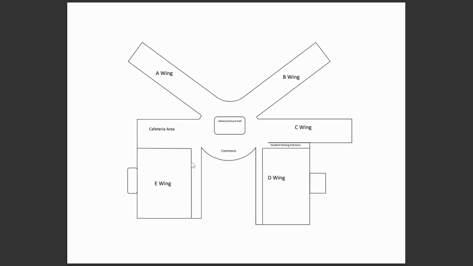Our building is centered around a central hub here in the middle of the building. The central hub contains the commons and cafeteria area, as well as the library and lecture hall. It's easy to find your way around the building because all of the main hallways come back to this central commons area. And you can walk around the commons and always find the front of the building right up here on the north side.